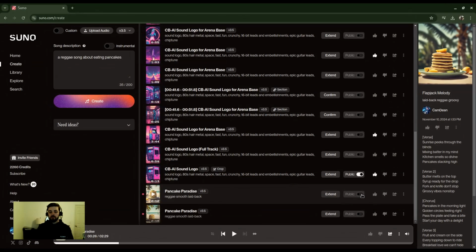Okay, my songs have loaded. So you can see right here the picture. It also generates an AI generated picture. I'm going to click play and show you what the first one sounds like with the lyrics.